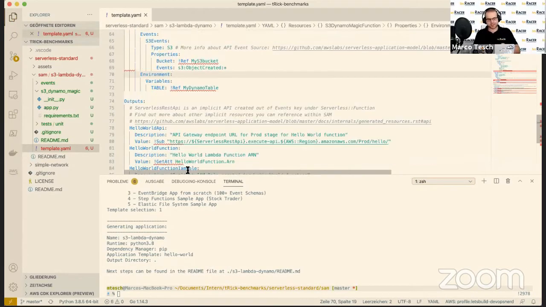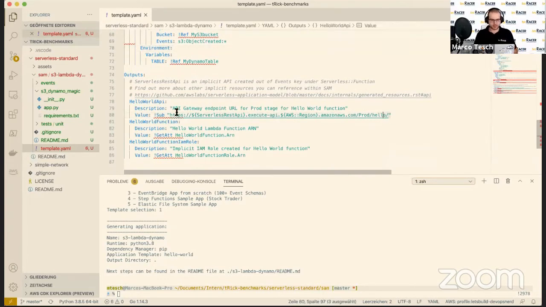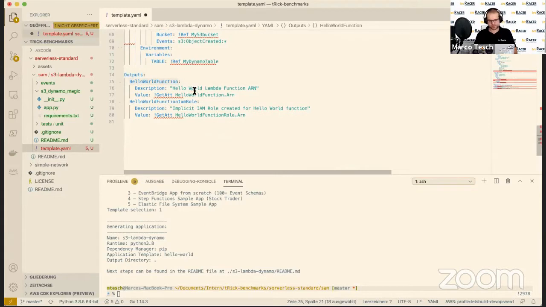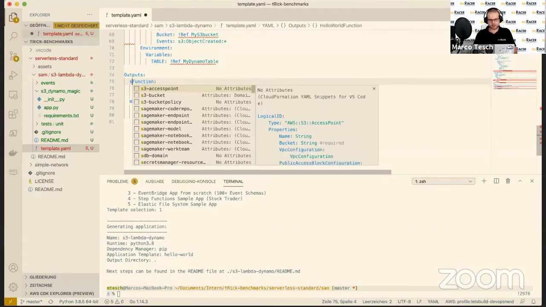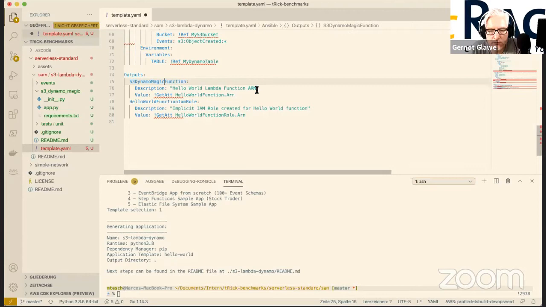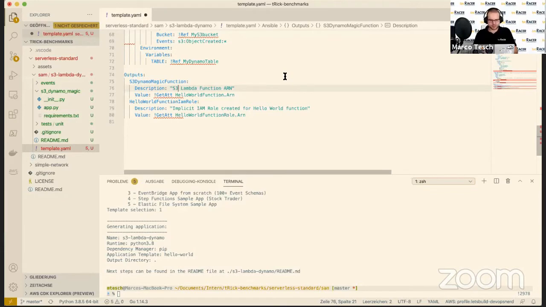And now just to clean up the outputs here a bit, because we don't get this API created, and the hello world function is not called hello world function anymore, but it is an S3 Dynamo magic function. We will name the output accordingly. But that's just a logical name.